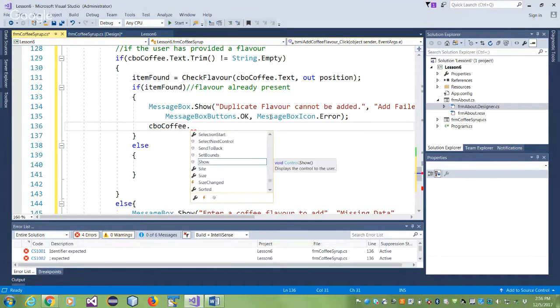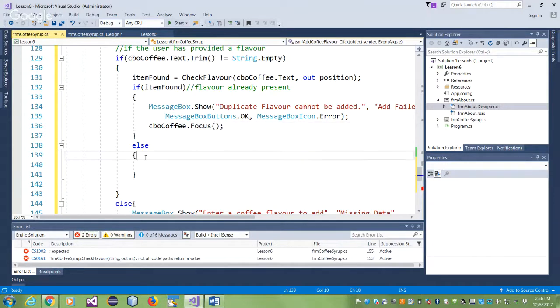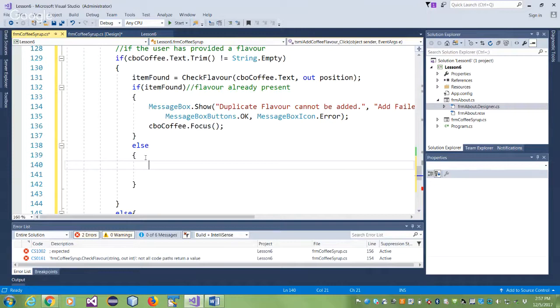So we'll bring the, oops, focus. Always a good habit. You could have reversed it. I said item found. You could have said if not item found, whatever you like. It's just I'm kind of getting it out of my way. Now, if the item was not found, you want to add the flavor.